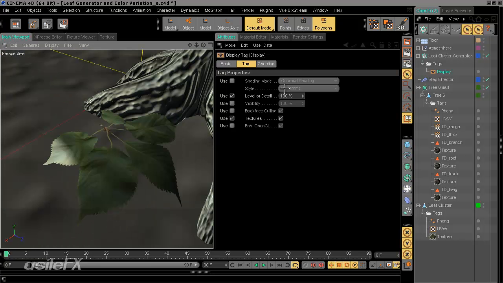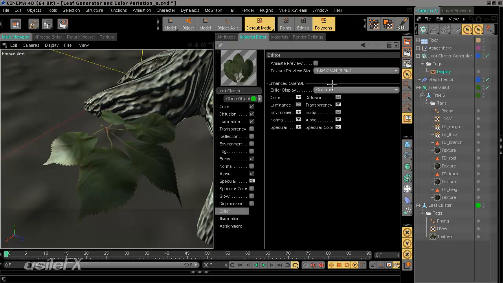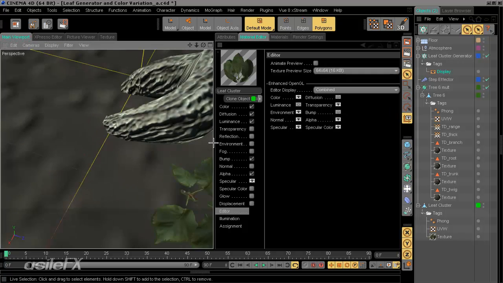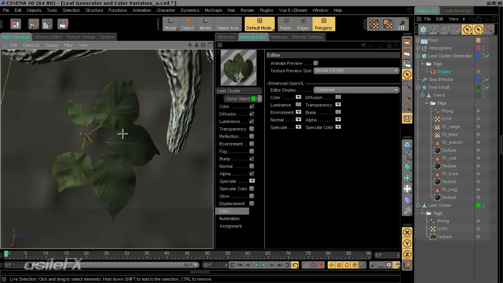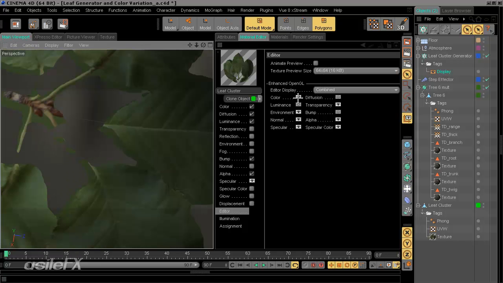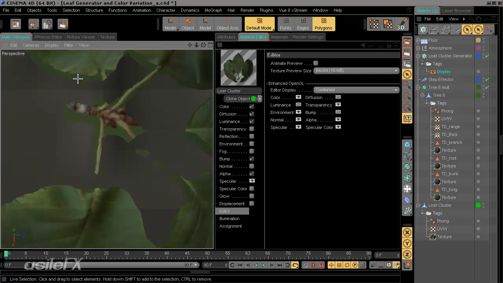My level of detail at 100 I'm going to stick with for the moment. But one thing I do want to do is select the material, the leaf cluster, and go to Editor and change the texture preview size to as small as you can put it, which in my case is 64 by 64. And we can see in this case it hasn't really updated the color or any of the other channels. You can also choose whether or not you even want to display the additional channels, diffusion, and so on.